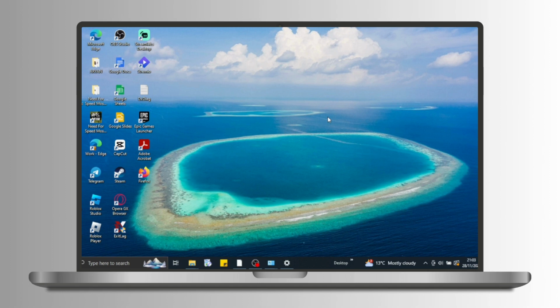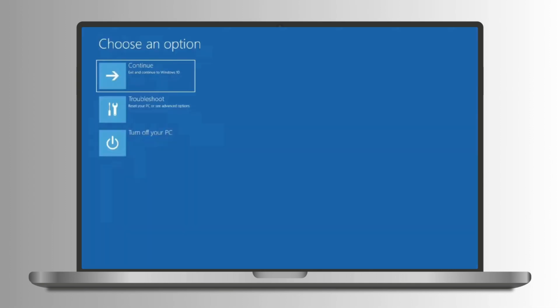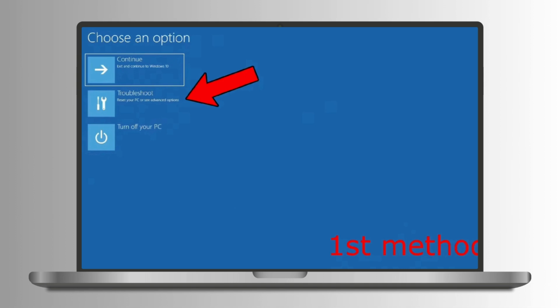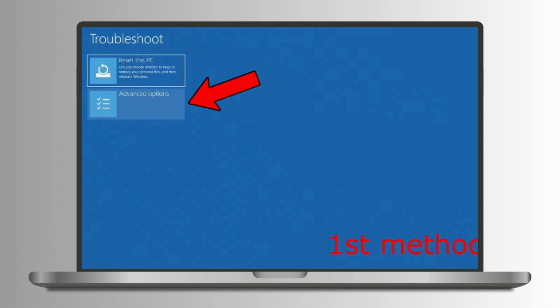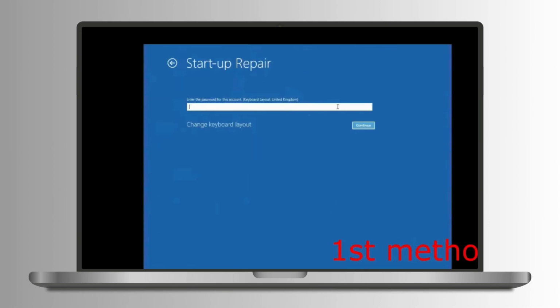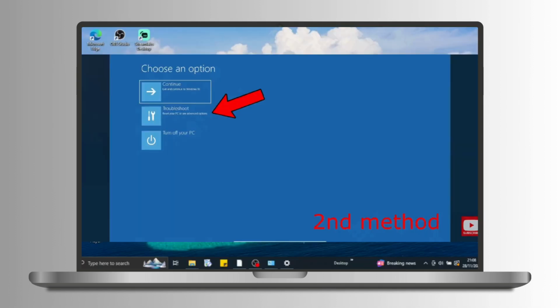So in order to fix the blue screen of death on Windows 10, you just need to follow some process. So on your screen, if this kind of error appears, you just need to choose an option, continue, press F8, F9, F10, or Shift. After that, go to troubleshooting. After that, click on advanced options. After clicking on advanced options, select startup repair. Just do that, change your keyboard layout, and diagnose your PC. Wait for it to be completed.